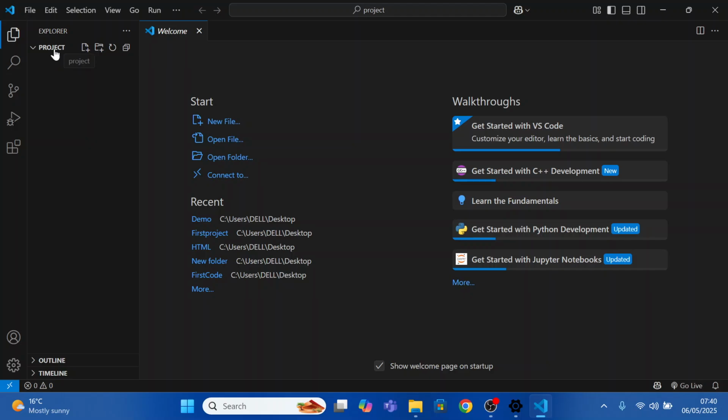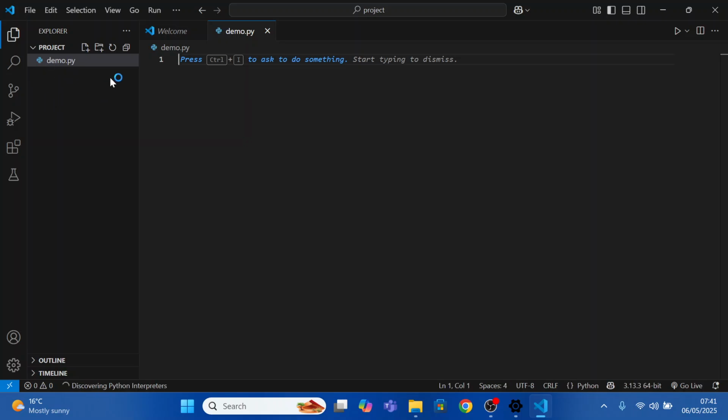So to create a file inside our folder, click on the first file icon, the new file, and give our file a name. I'll name it demo.py for Python and press enter. And our file has been created.